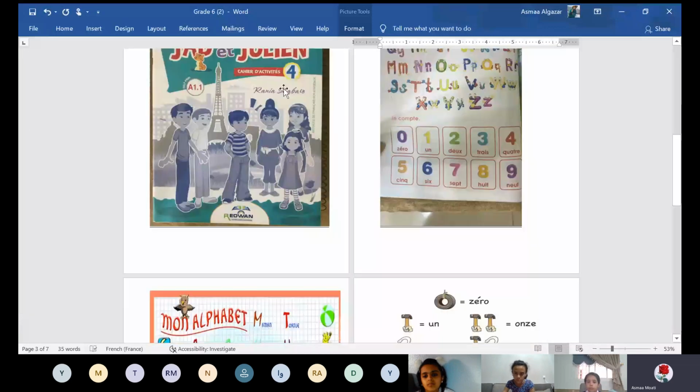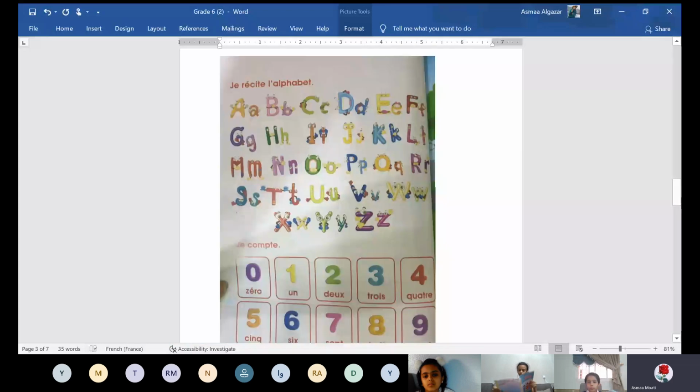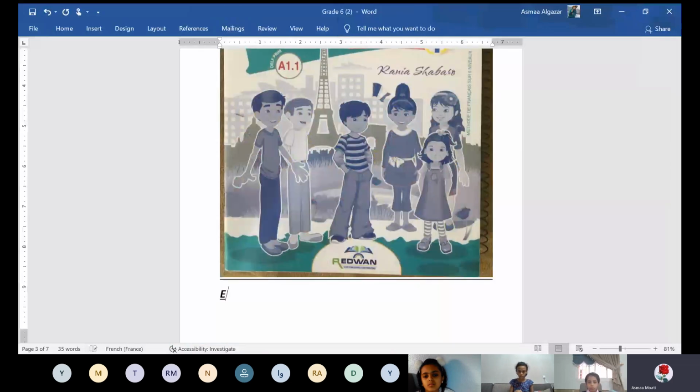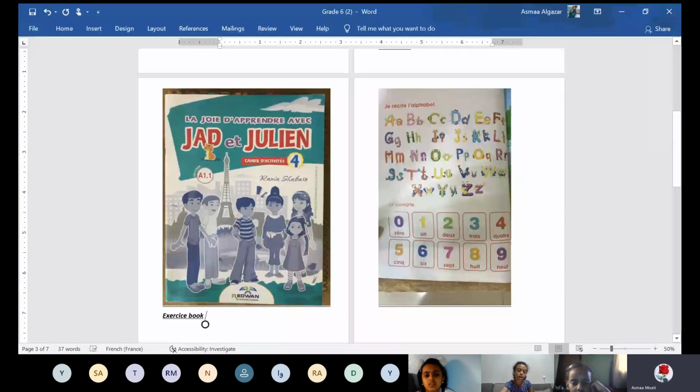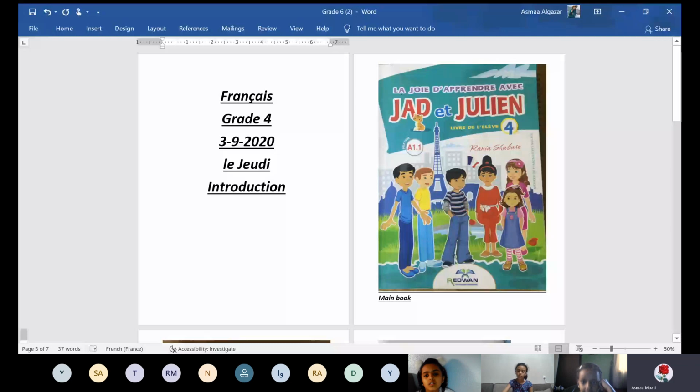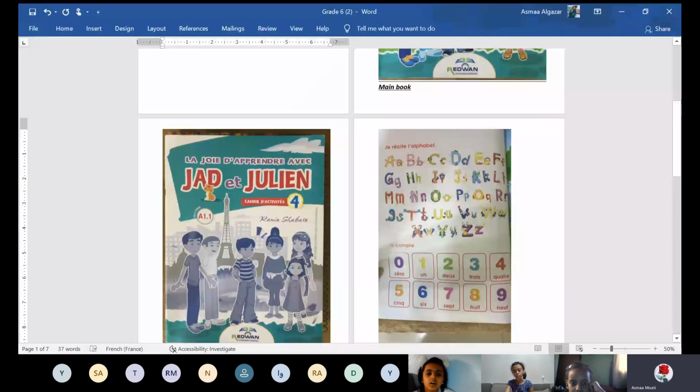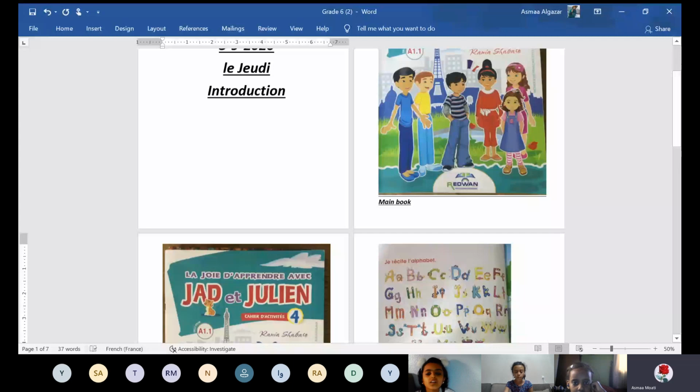What is the name of the exercise book? Cahier d'activité. Right. That exercise book, our activity book. D'accord, grade 4? Yes. Livre de l'élève, cahier d'activité. On a tout, folks. Livre de l'élève, cahier d'activité. Merci. D'accord.